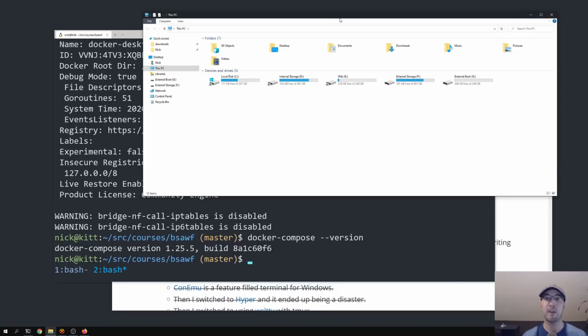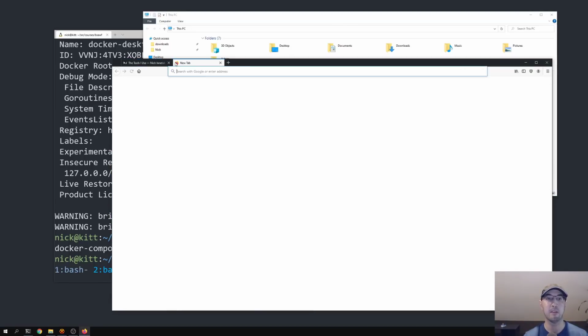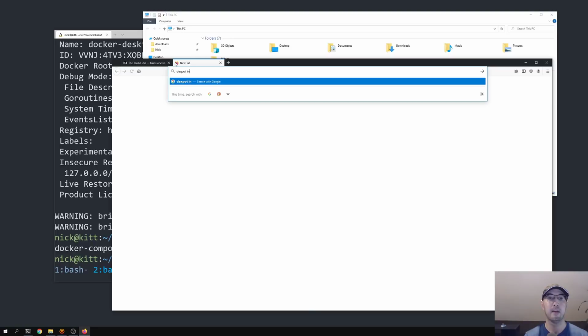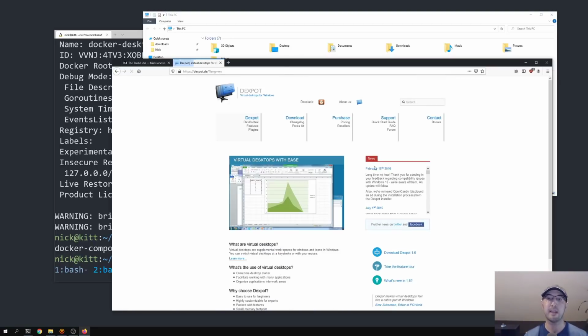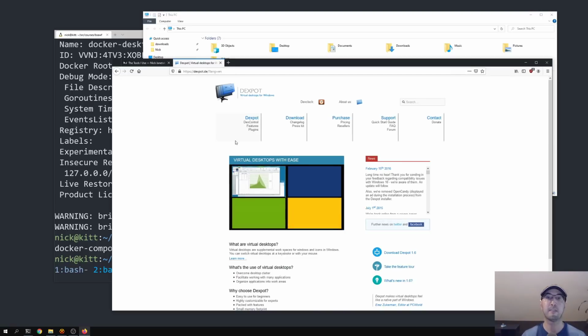Right now I actually have 2 monitors, so I very much like to have things open on both of them. But I can see that if I only had 1 monitor, the workspaces would be amazing. To get DexPot up and running, you just search for DexPot install, and you'll find it. Again, you just click through next, and you're done. I didn't have to really configure anything. All of those hotkeys are just the defaults.